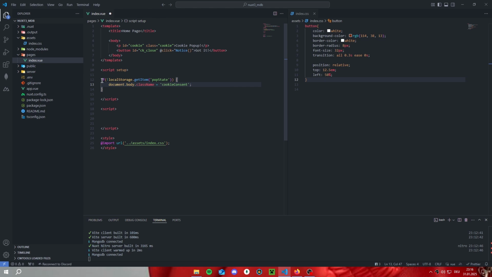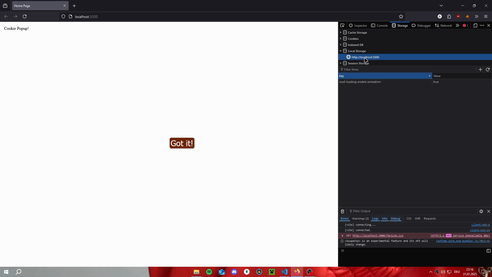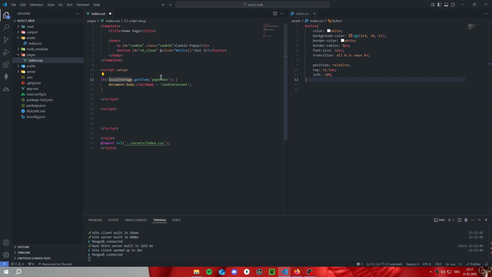What this code does is, if it does not find an item in the local storage, so if you go in here and then in here, if it does not find this pop state item that we are gonna implement in a second, then the class name of the body is cookie consent. In a second as well, I will show why I did this and what it does. Now I will add this notice function.